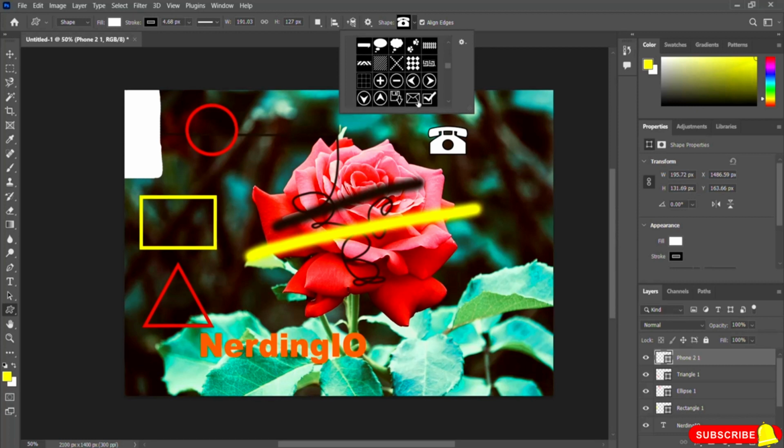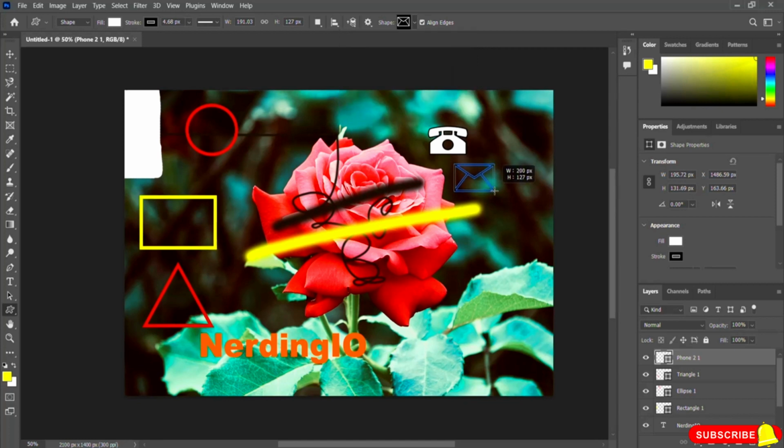As I was saying, for writing the email address, you can use this icon for identifying the email object. So you can see I have created the email icon. This is how you will use the custom shape in Adobe Photoshop using the custom shape tool.